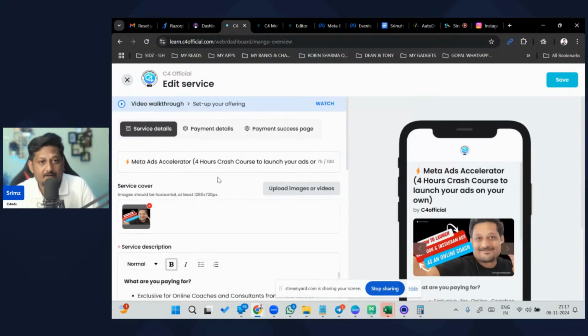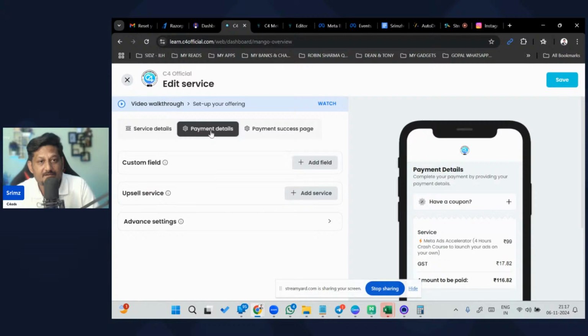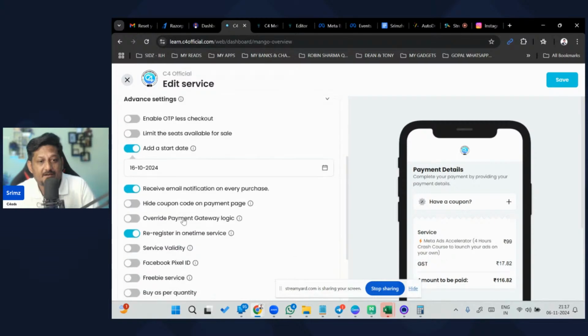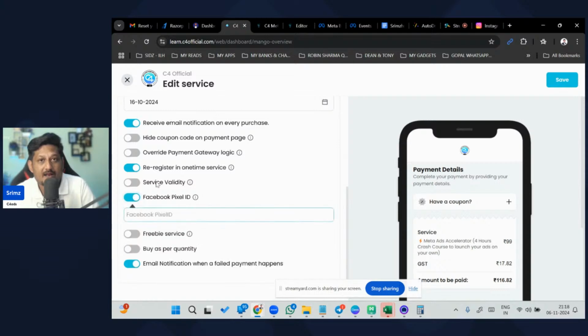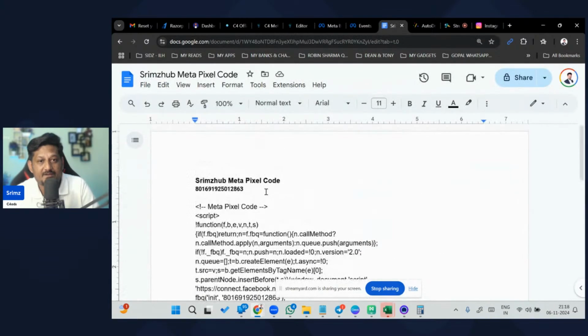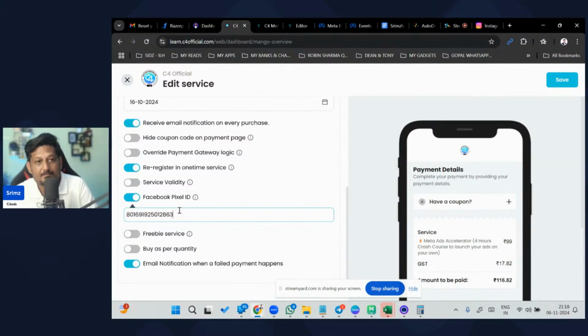Click on edit. I'll go to payment details in the tag mango page and I'll go to advanced setting, and here there is an option to add Facebook pixel ID. So I will toggle it on and I will paste the pixel ID which I had noted previously in my Word document. So I'll simply paste the pixel over here.